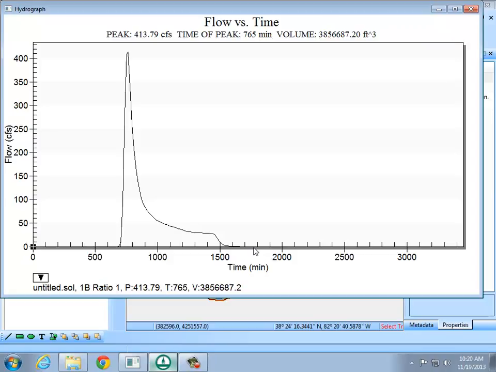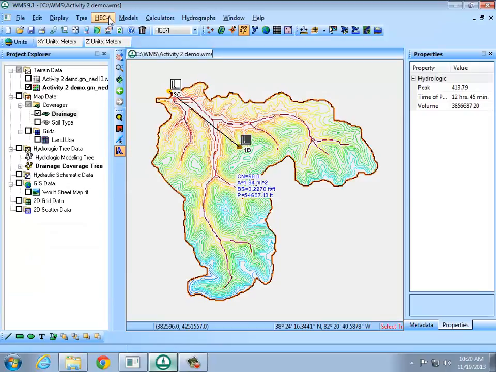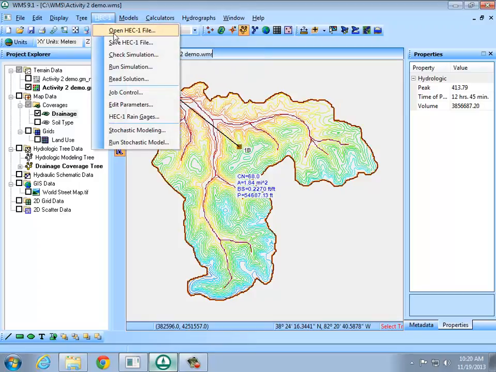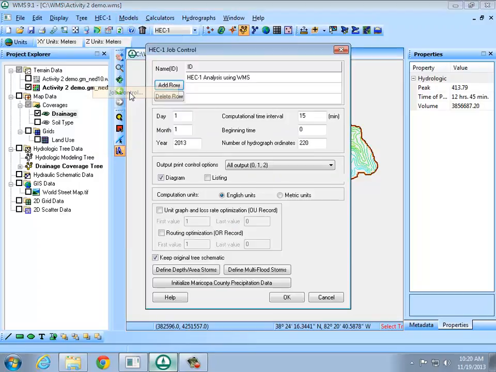I've got all this extra time after the storm that's useless. I should maybe trim it down a little bit. My job is too long. So I'm going to delete the hydrograph, delete all, and then go into the job control, HEC-1 job control.